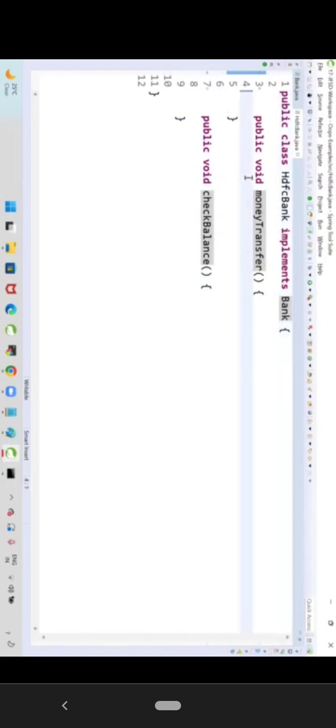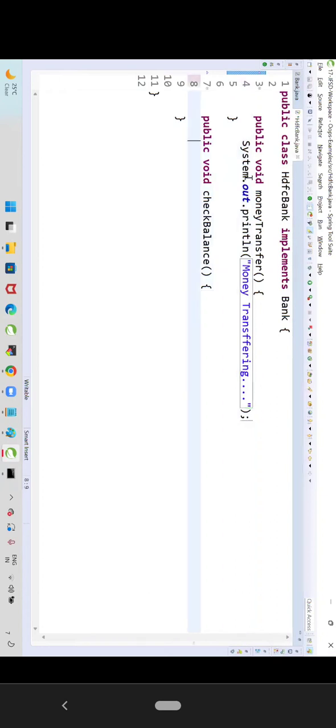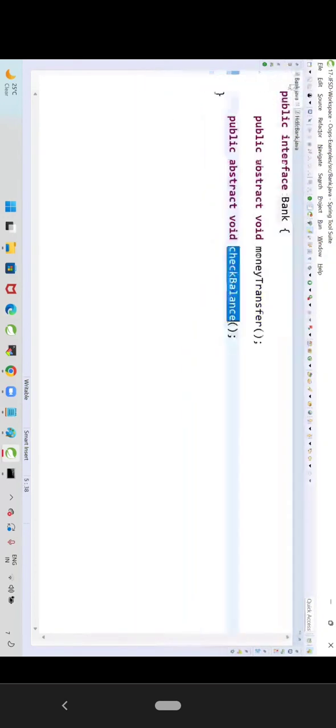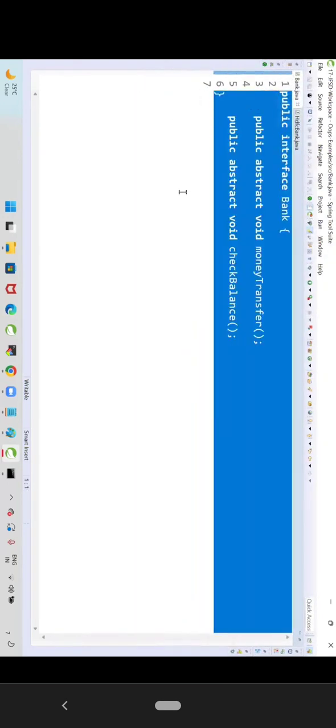Inside this, it's your choice what logic you want to write. Now I am writing System.out.println money transferring, and in check balance, System.out.println checking balance. Now this is a class which is implementing an interface.